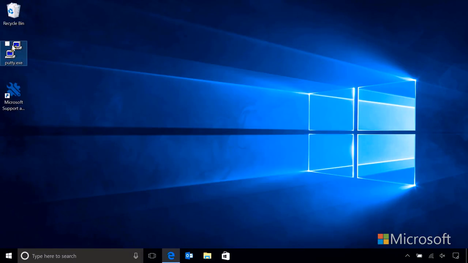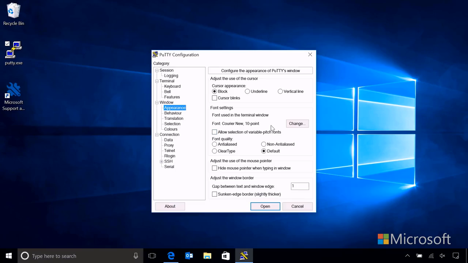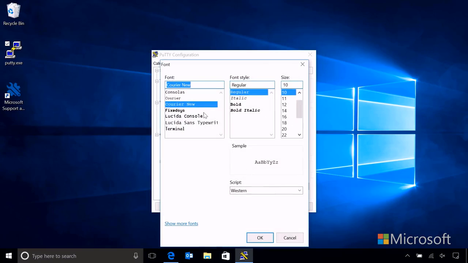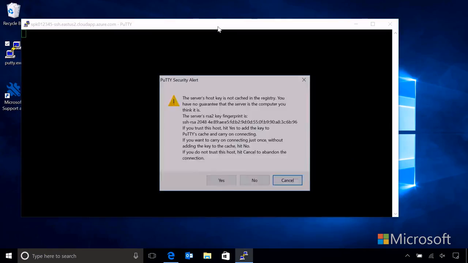We'll just go and open that up. And I'll just type in that host name. I'm just going to increase the size of the font here so that you can see what I'm doing. So we'll just bump that up a little bit and open that up. And I get a console window like this.